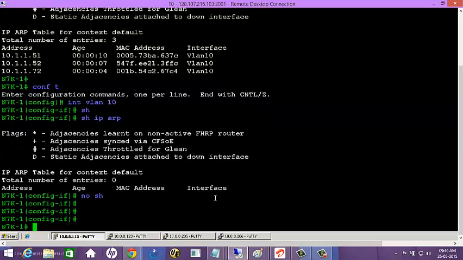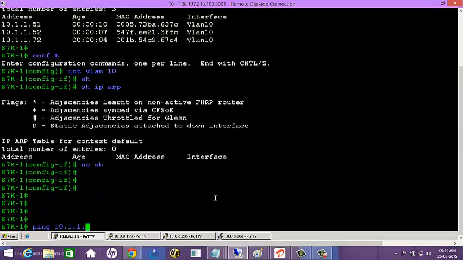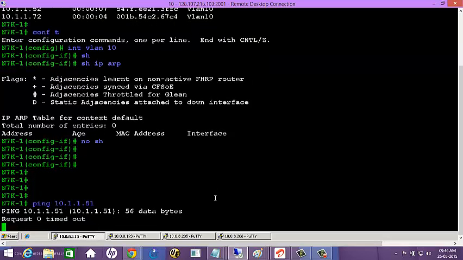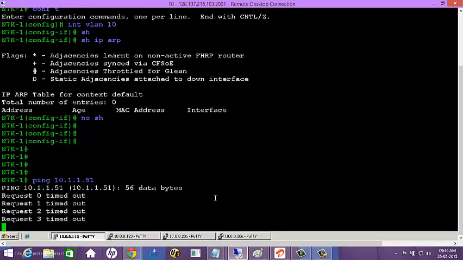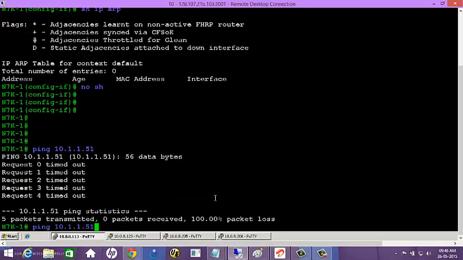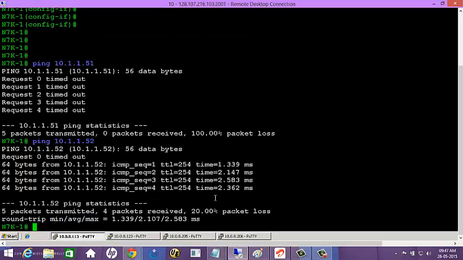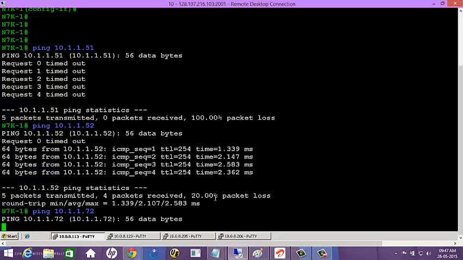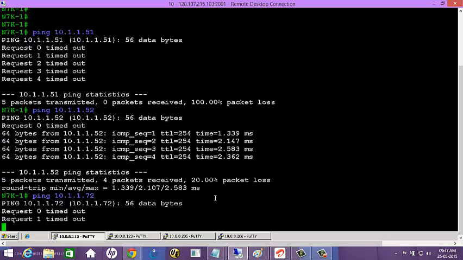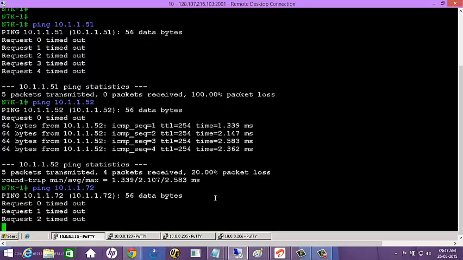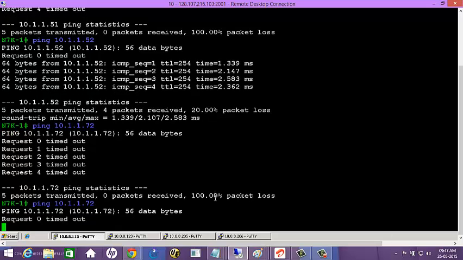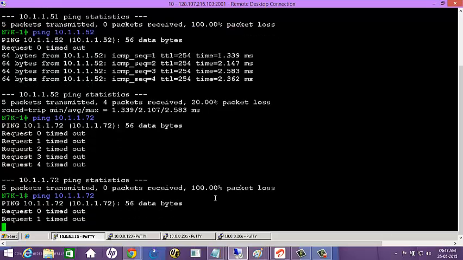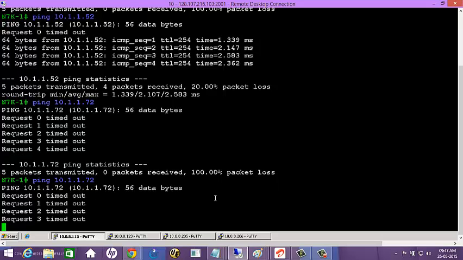Let me try to ping 10.1.1.51. Previously it was pinging, right? I cleared the ARP, and this is pinging. 52 is pinging. Let us check 72. It's unable to ping again, right? Now why do you think this is not working now?